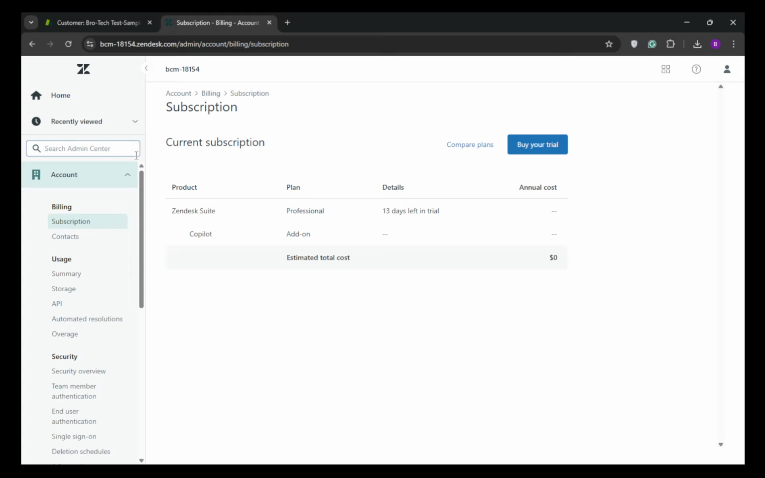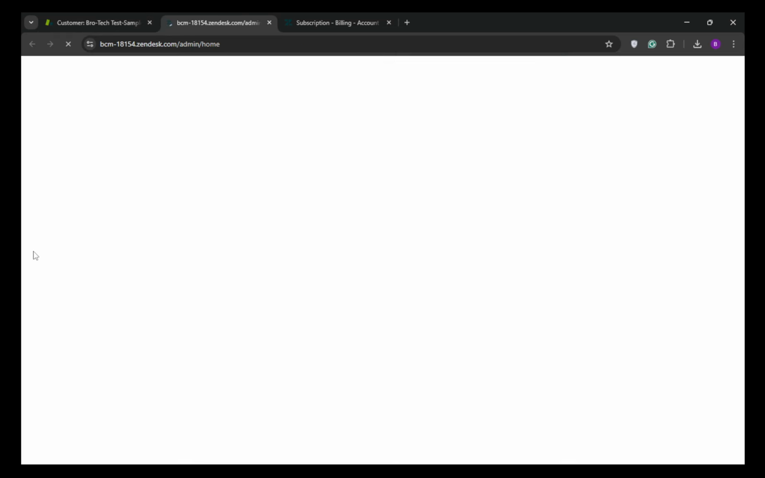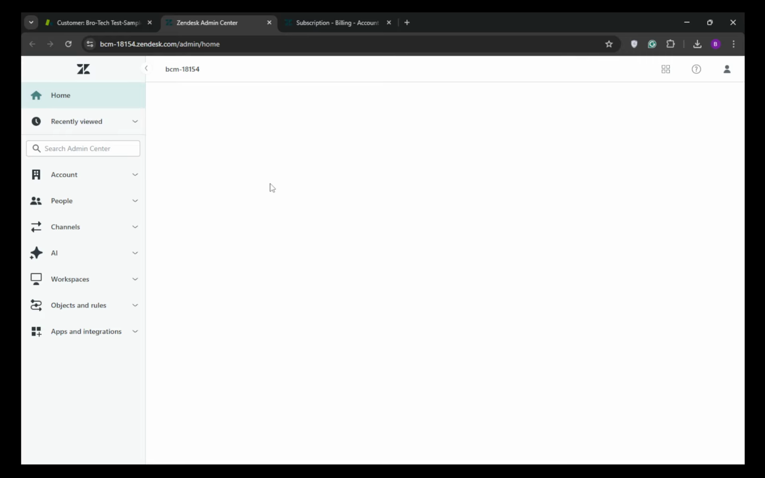First, you'll need to sign in as the account owner. This is crucial because only the owner has the necessary permissions to cancel the account. Agents or other users won't have this ability, so make sure you're using the correct login credentials for the owner account. Once you're logged in, navigate to the Admin Center.